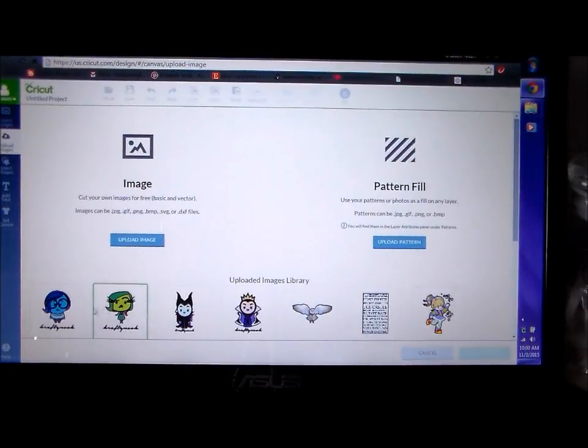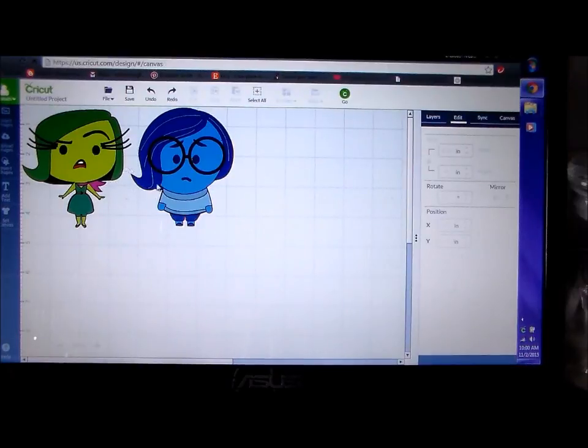To insert them onto the mat, you just click on the one that you want, wait for the little check mark to appear, and hit Insert. Now, since I already have them on here, I'm not going to be doing all that. They do come a little smaller. I have made both of these 4 inches tall so that you guys can see, and so they'll cut out nice and big.